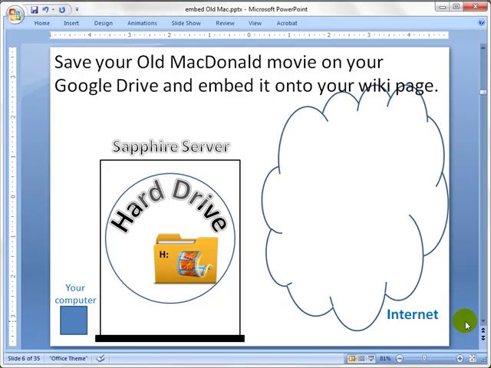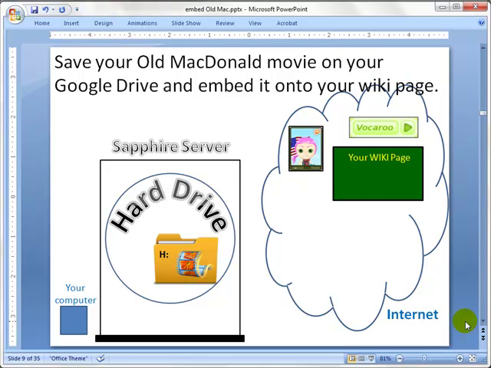So here's a big picture of the internet. It looks like a big cloud. And the internet has lots of pieces to it, like there's the Vocaroo. You could go to vocaroo.com. That's part of the internet. We've been there. Or the Voki. We went to the Voki.com, and that's part of the internet. That's out there. And our wiki page is out on the internet too.